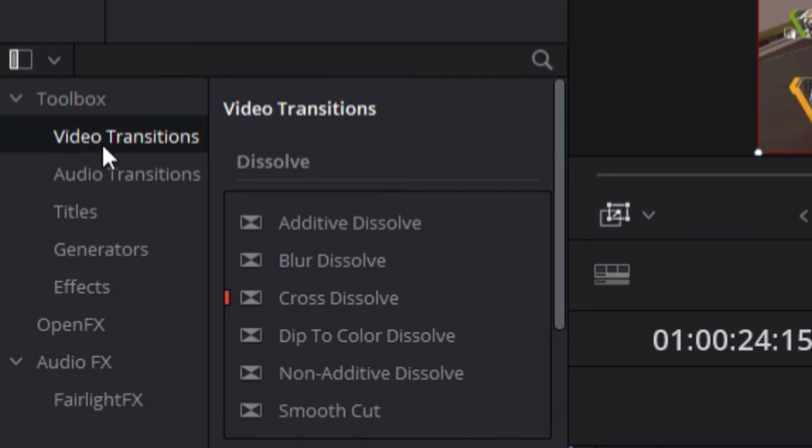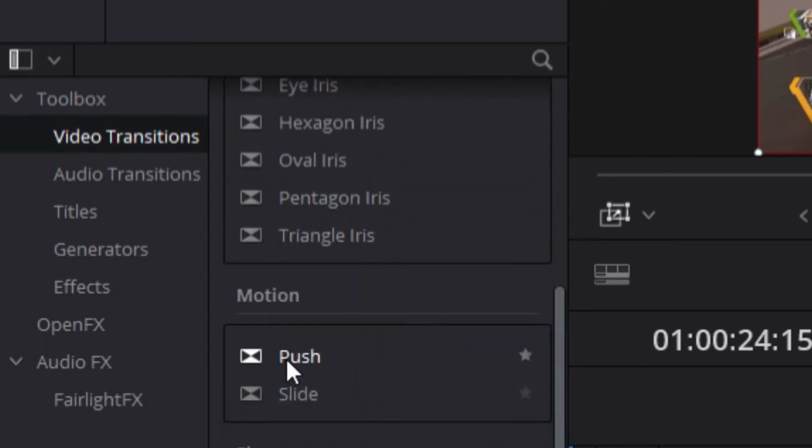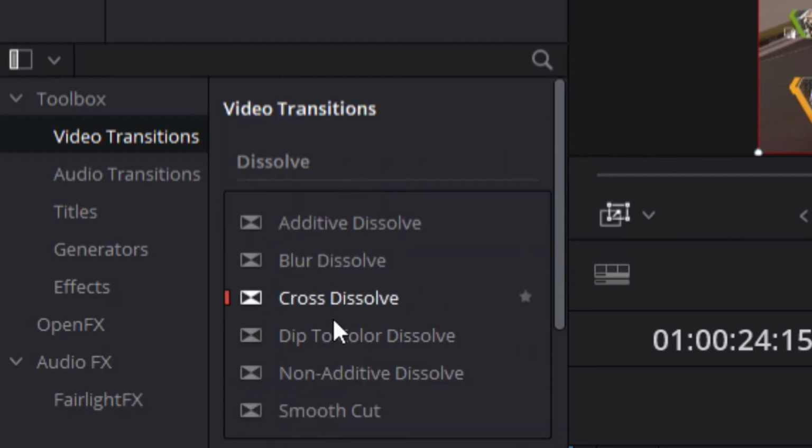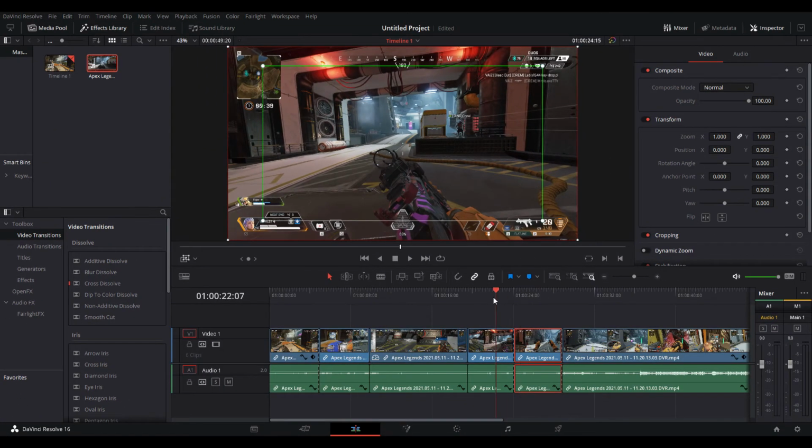The first one is video transitions, and if we scroll through them, there's a lot of transitions. There's a lot of bad ones like push and slide, but there's a lot of nice ones like additive dissolve and blur dissolve and cross dissolve. And dip to color, I use that a lot. So you might be wondering, how do you apply these transitions?